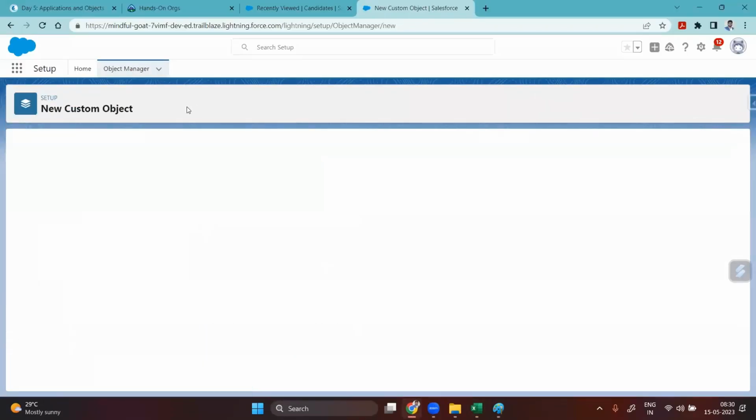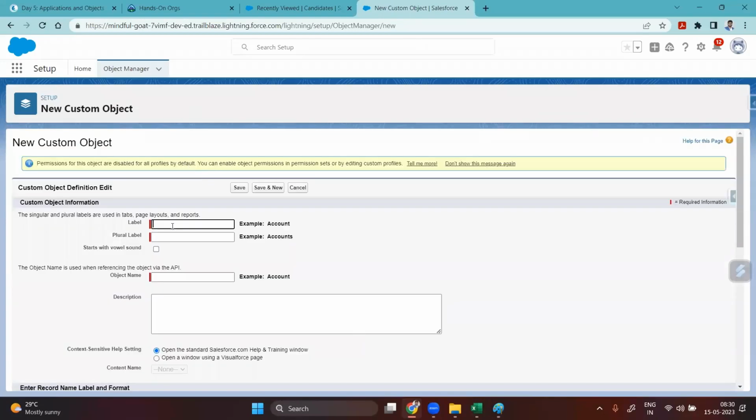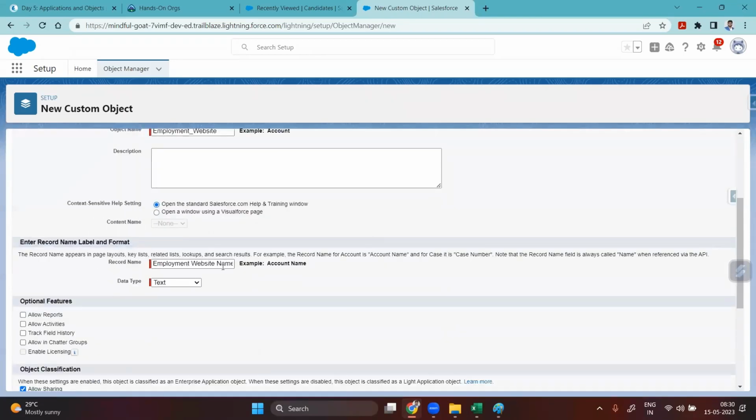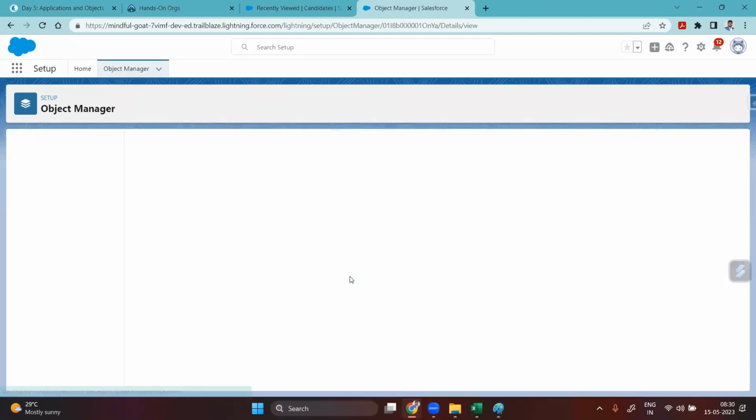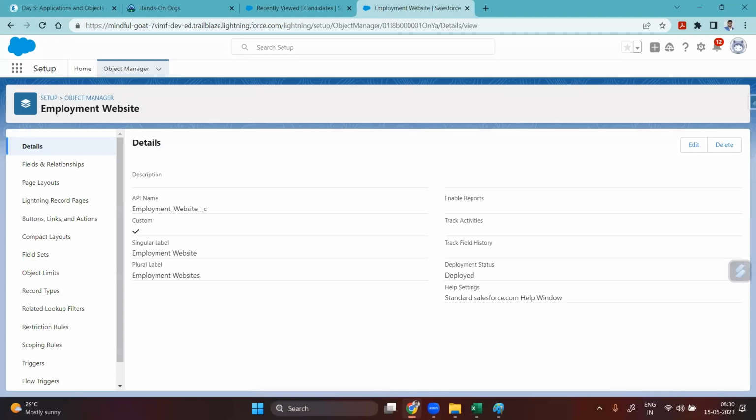Employment website. So what do we store in the employment website? Employment website is to store the websites on which we'll be posting our employment details. In this case, I can just simply leave the data type as text. So I can just simply save this.